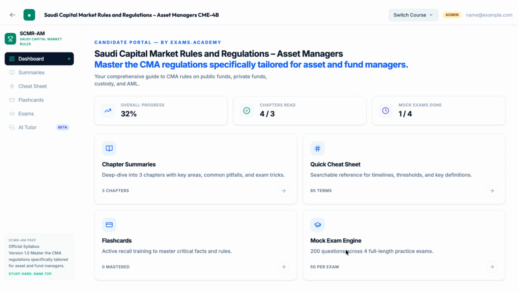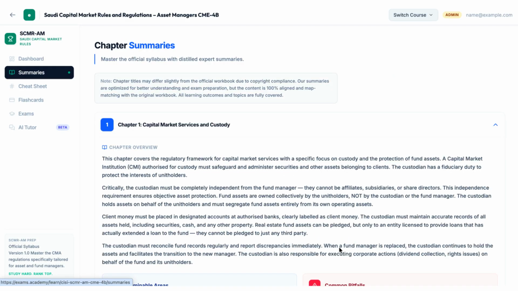Welcome to the SCMRAM, Saudi Capital Market Rules, Asset Managers Course Portal. Here you can track your progress, access chapter summaries, a cheat sheet, flashcards, and mock exams. The chapter summaries section offers distilled expert workbooks to master the official syllabus.